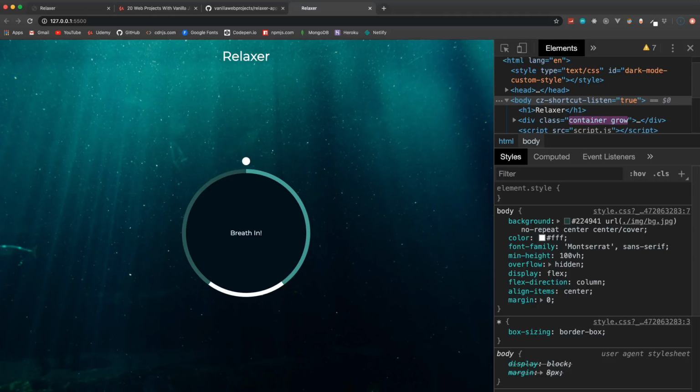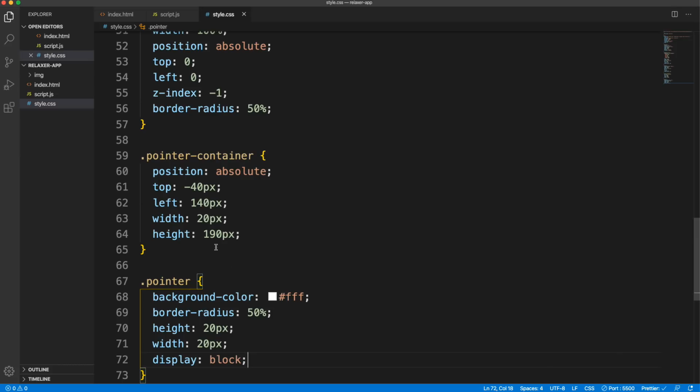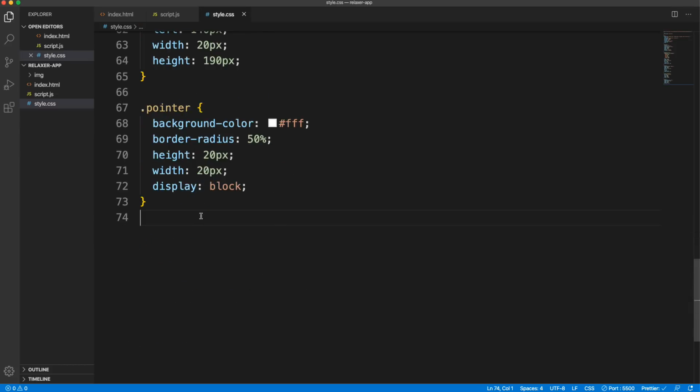So we'll have basically 3 different things here. We want rotate, which is going to have the pointer rotate around everything. We want grow, which is going to make this grow, or expand, whatever you want to call it. And then shrink, which will make it shrink back down on the breathe out. So let's add a rotate animation. We're going to use a CSS keyframe, so at keyframes, and then we can name this. I'm going to call it rotate.